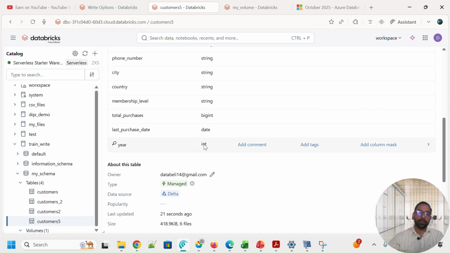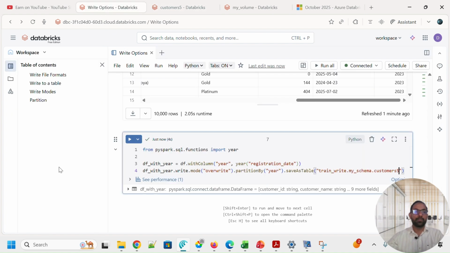So whenever we read this table and apply a filter on the year column, internally it will use those partitions. That is how it works. And wherever it has stored the data for this table, internally it has automatically created those folders. So this is all about writing the data frame. We understood what file formats we can write, how we can write into folders and tables, what write modes are available, and how to use partitioning effectively. So that is what I wanted to explain here.